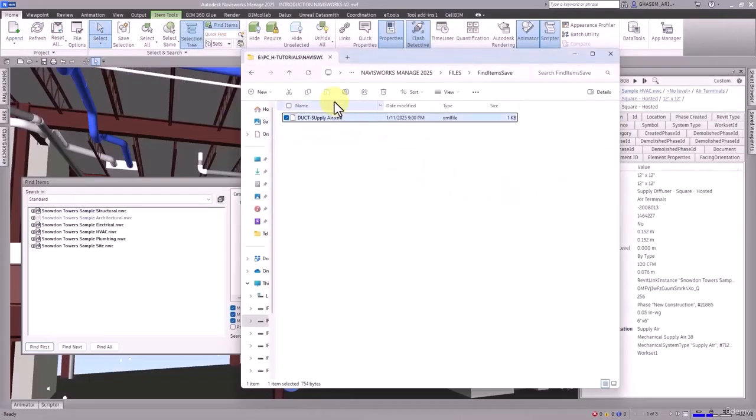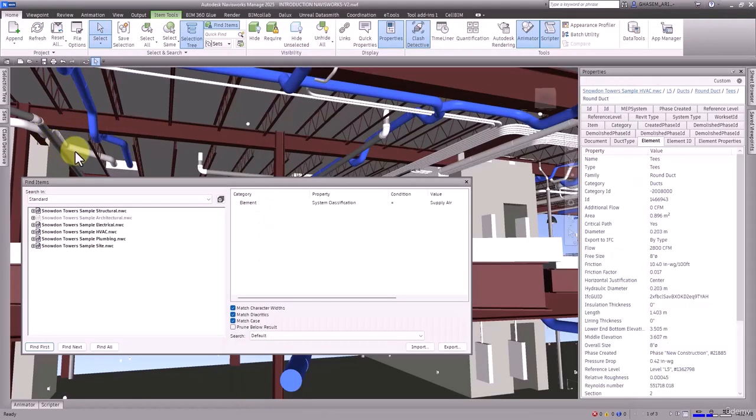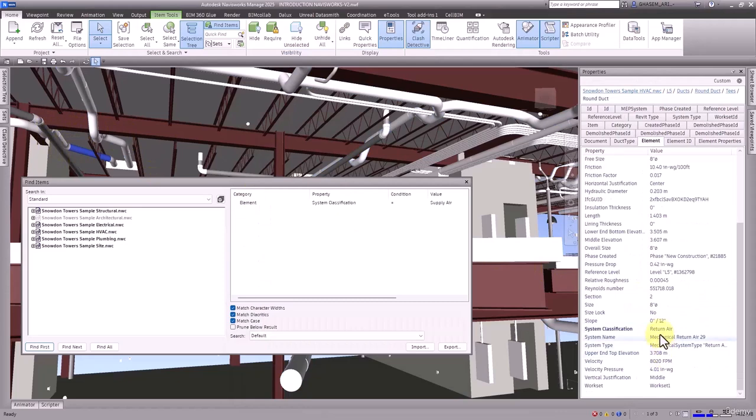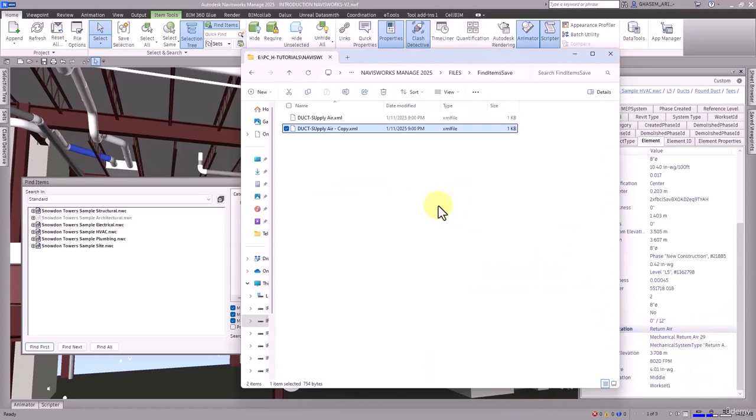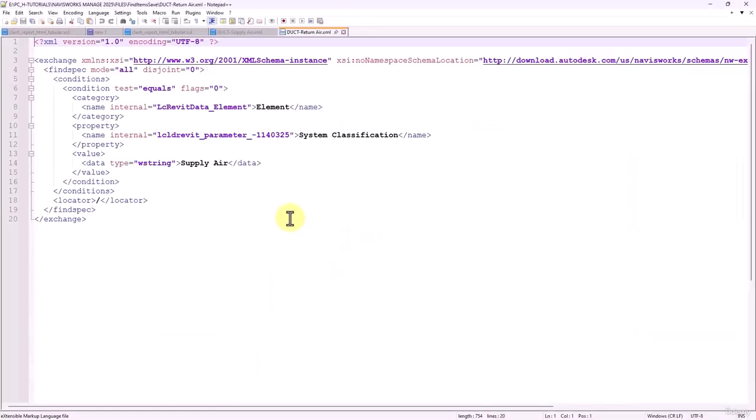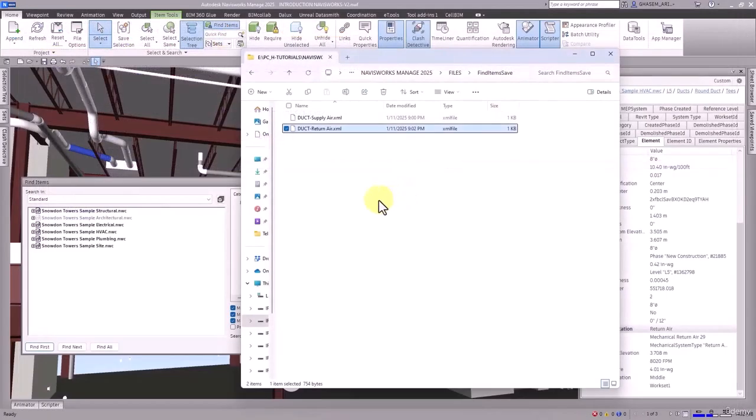I can go in here and copy this and paste it in here. Let me select another duct in here. For example, this is return. Let me copy the value. Let me return to this folder, and in here copy, let me delete it. Let me correct it, and Notepad++ will be opened, and in here, return will be added. System classification return. So save, let me save it, close.